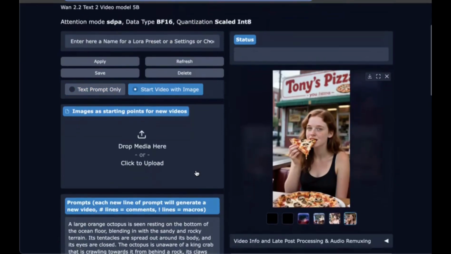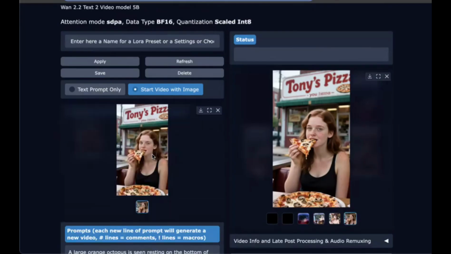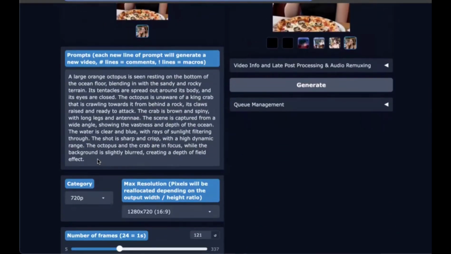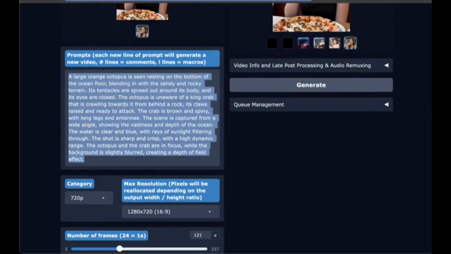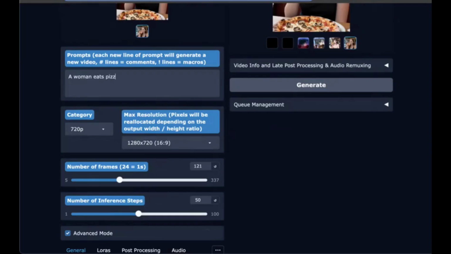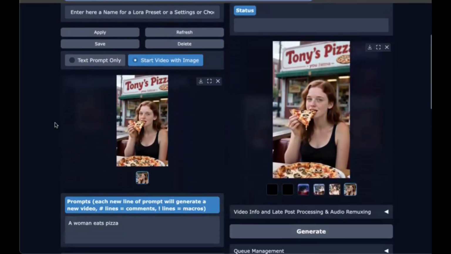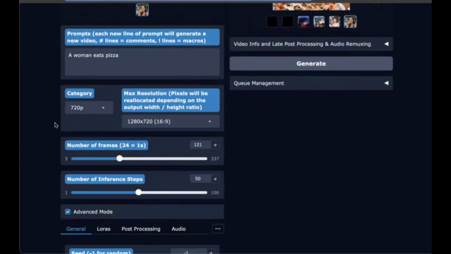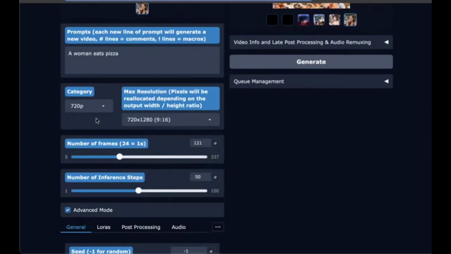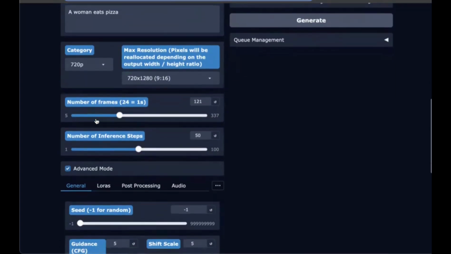So let's use the text image to video 5 billion. Since we already loaded the Qwen model, hopefully this will work on our machine without having to stop. So let's start our video with our image and write a quick prompt. A woman eats pizza. I believe I saw in the Discord that going below 720p with this model has disappointing results. So let's keep it at 720p. Let's do it 9:16 TikTok size.